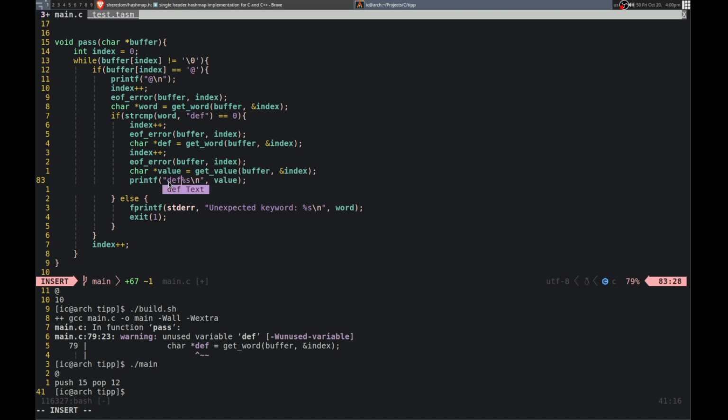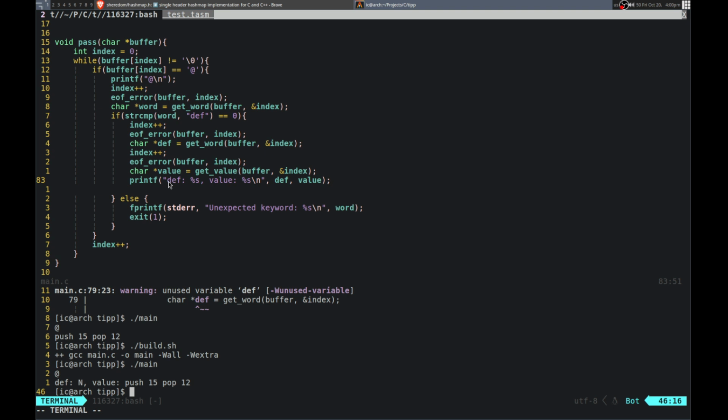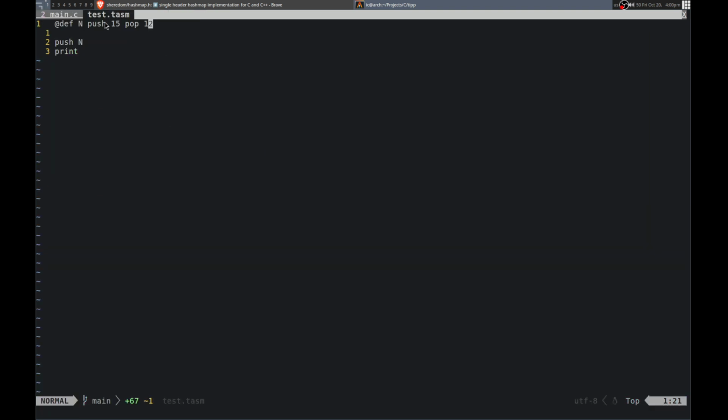So let's actually do def is that, and then value is that. And we'll print out the def as well as the value. Need a comma there, and build that. And there we go. So n is that. That is exactly what I wanted. So n is 15.